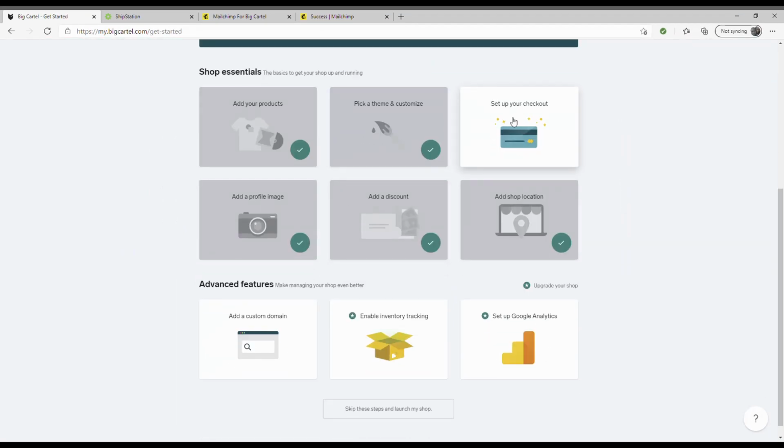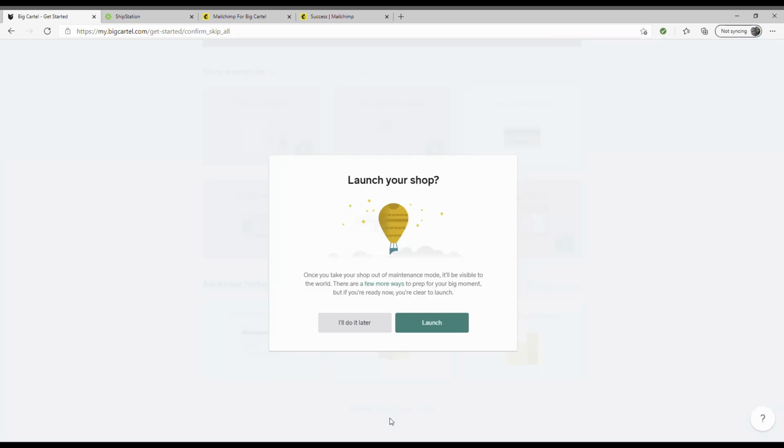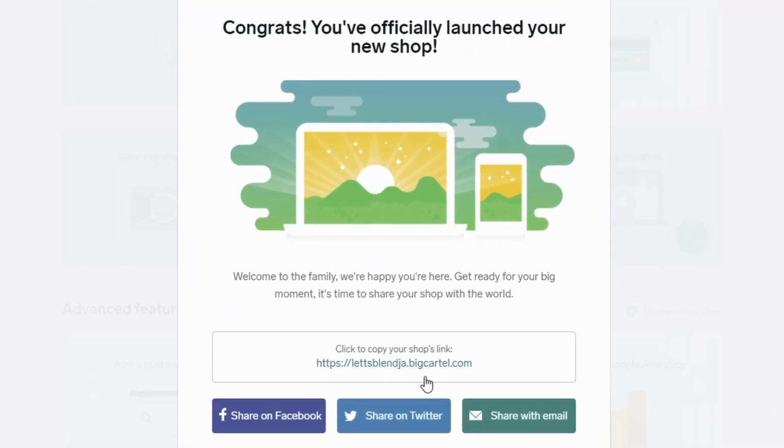Now, the only thing you have to do here is set up your checkout features. So enabling inventory tracking and adding a custom domain and Google Analytics. Those are pro features, so you'd have to upgrade to have those, which is fine because you don't need those right now. So we're going to go ahead and launch the shop just so I can show you how it will look. So we're going to click launch here.